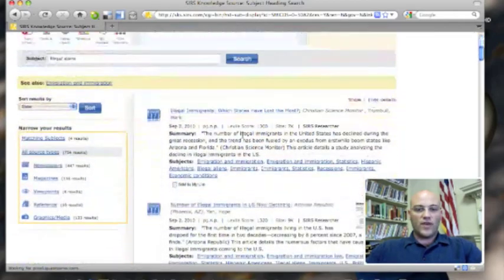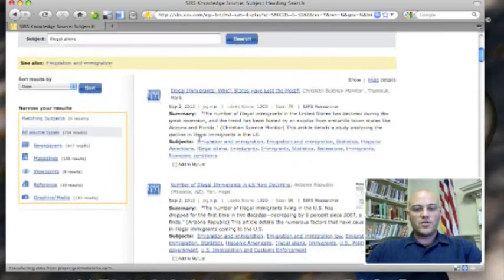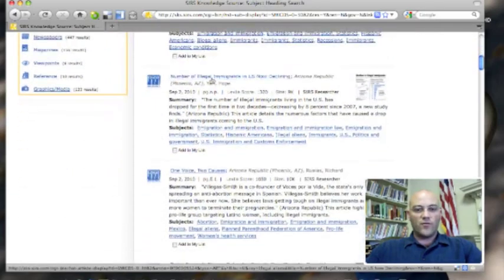And then if you scroll down, there's a list of articles, and it tells you what kind of articles they are. So, for example, here's one, number of illegal immigrants in U.S. now declining. This was in an actual newspaper, the Arizona Republic, so it counts as a newspaper source, and you would cite it as a newspaper source.